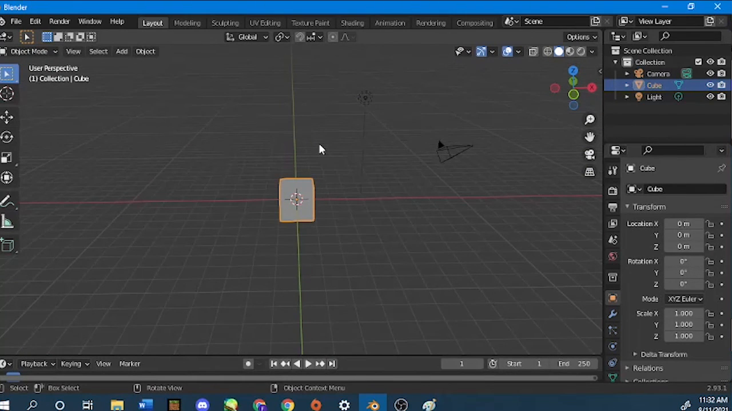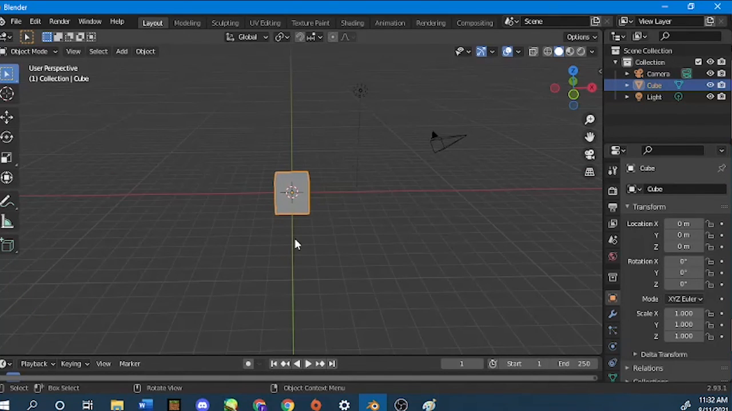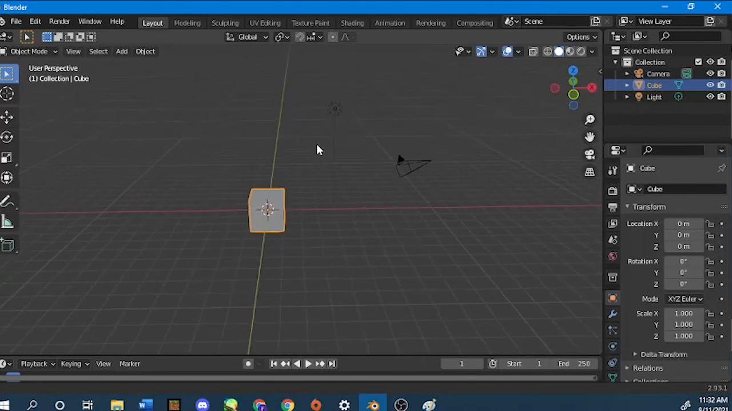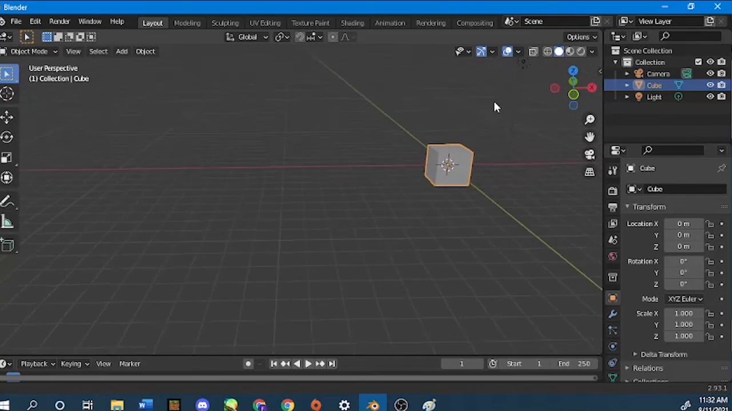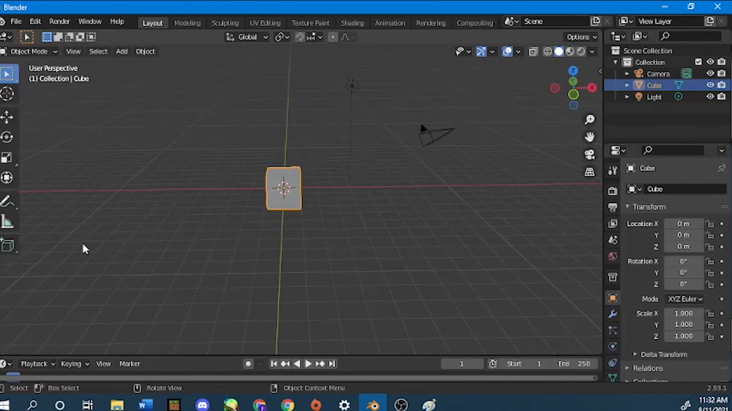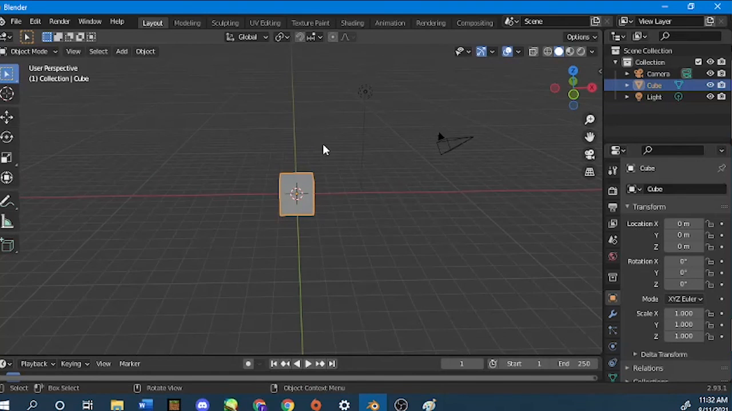If you want to pan the entire view, like move the entire view like this, you want to be holding Shift while you do that. So if you hold the Shift button and then hold that middle mouse button and move around, you'll be able to move your camera, or rather not your camera, but the 3D viewport, you'll be able to move around the view you're seeing however you want.